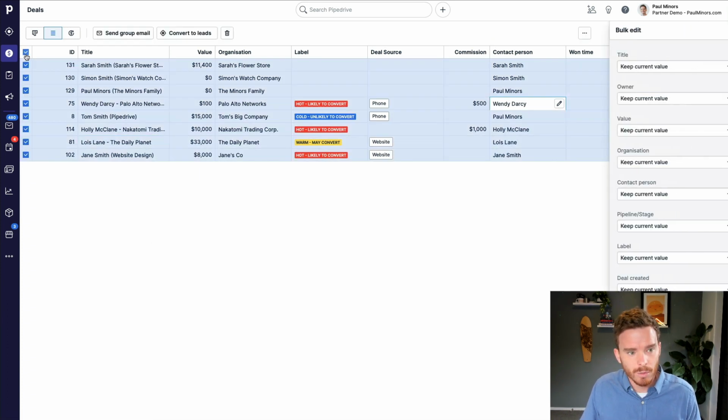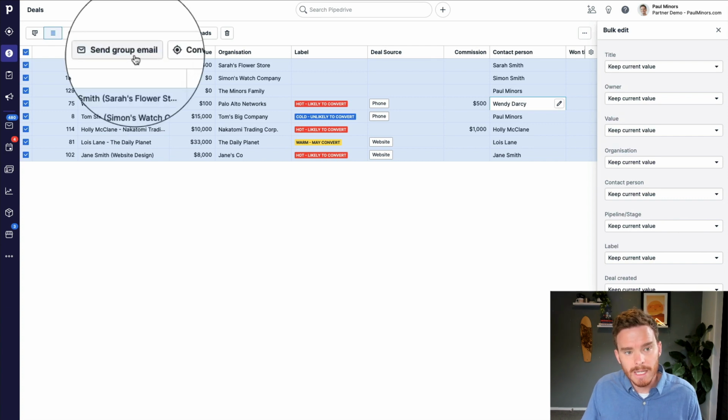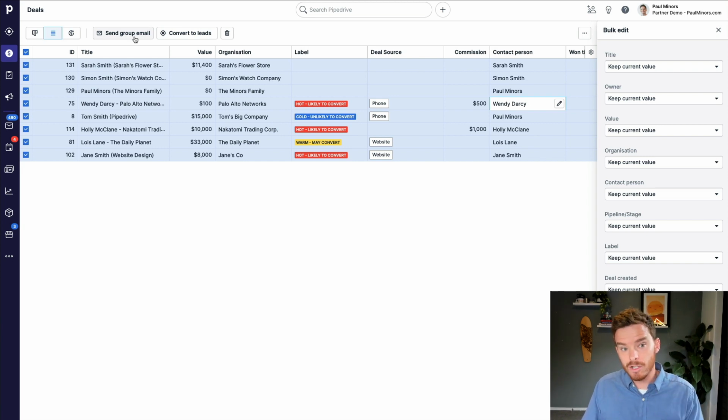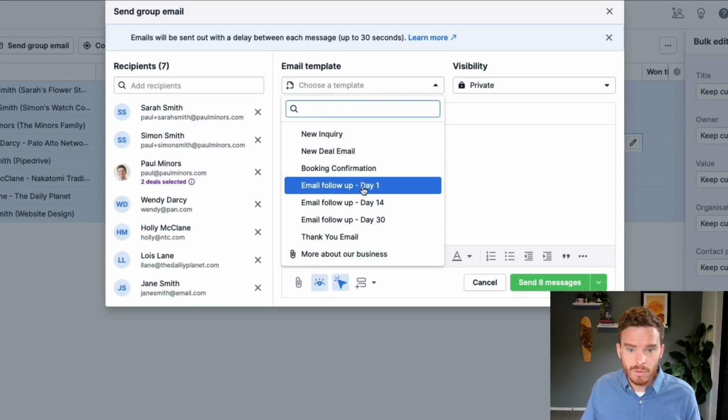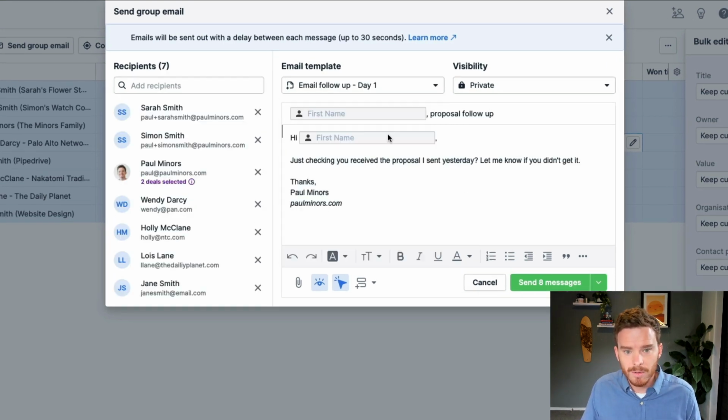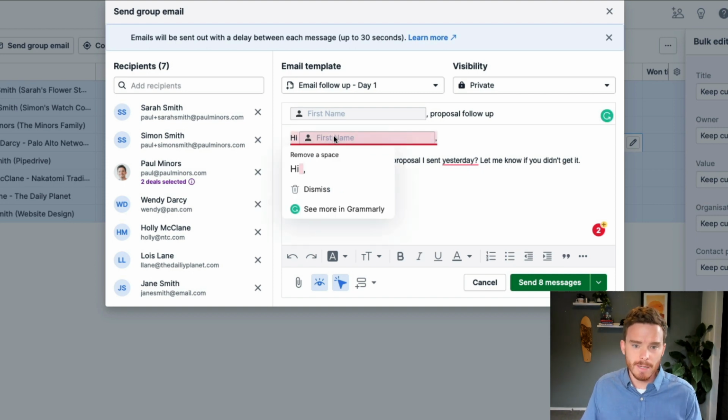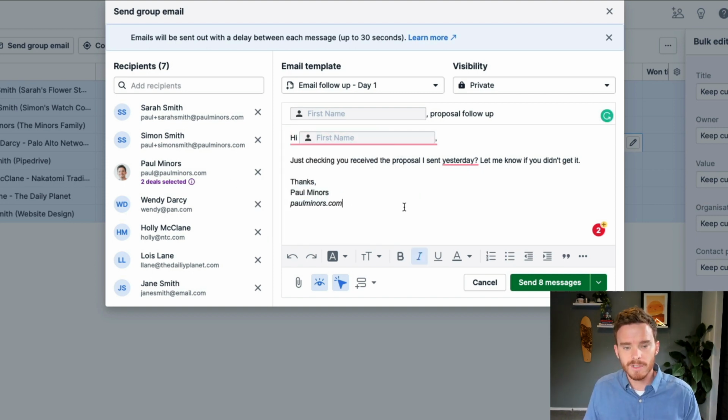Now, if I select all of these, I can send a group email. This does require the use of Pipedrive's advanced or professional plan. If you're on Essential, you're not going to have this option. But I can send a group email here. And just like before, I can choose which template I want to use. You can see all the recipients here who are going to receive this email, they are still going to get a personalized email, personalized with their name. So instead of having to email each of these people one by one, I can use a bulk or group email to follow up with everyone in one hit.